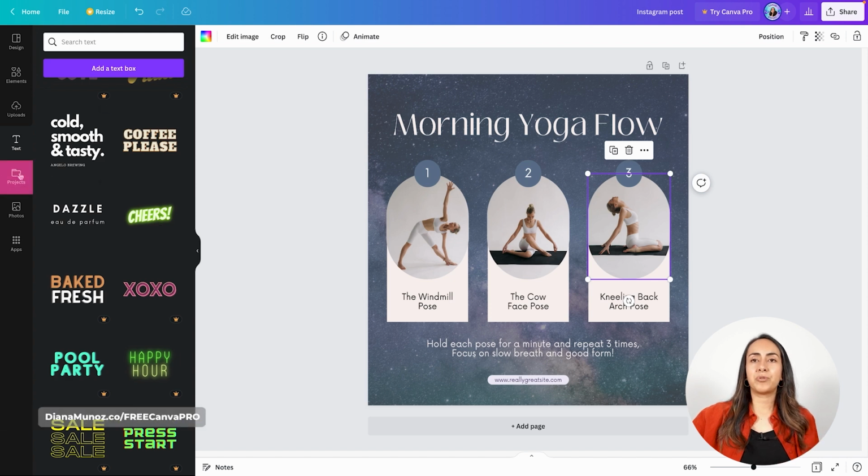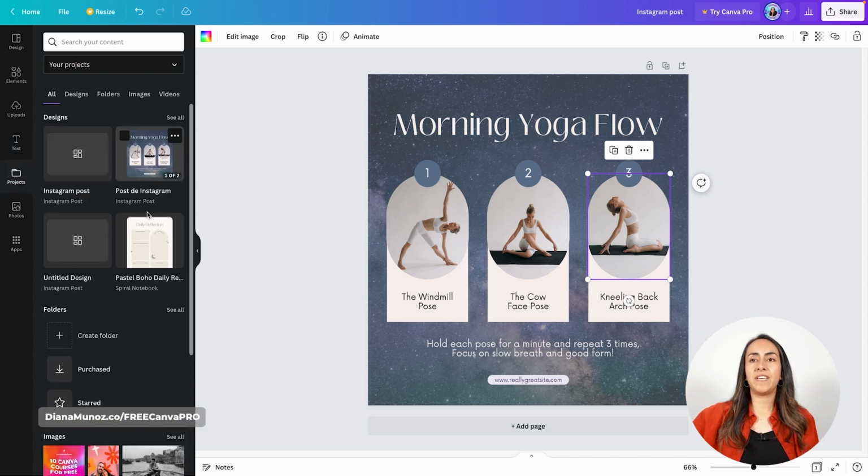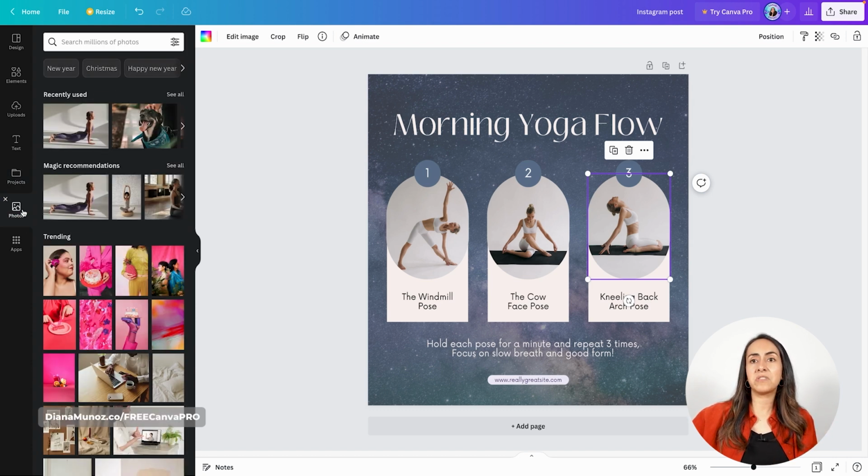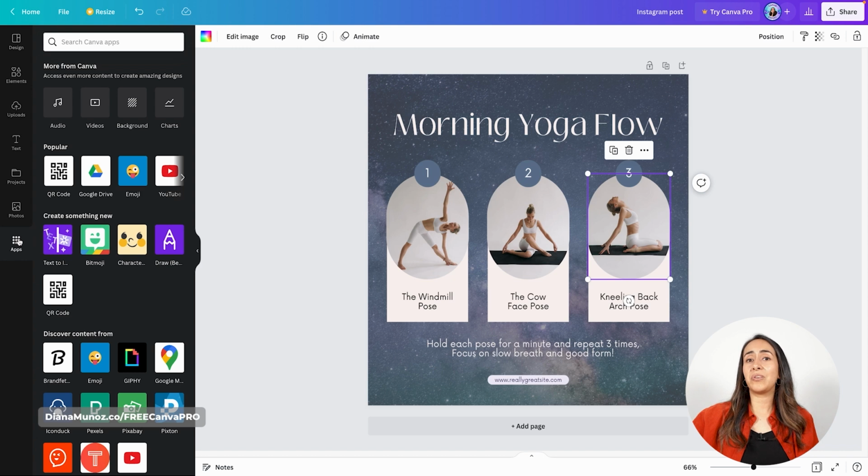Then we have projects. In here we will have access to the other Canva documents that we have created previously. We have the photos section, which is the same section that we already saw inside elements, and we have the apps section. In here we also have a ton of different features and tools that are going to make your designs very unique and also will help your creativity flow a lot.